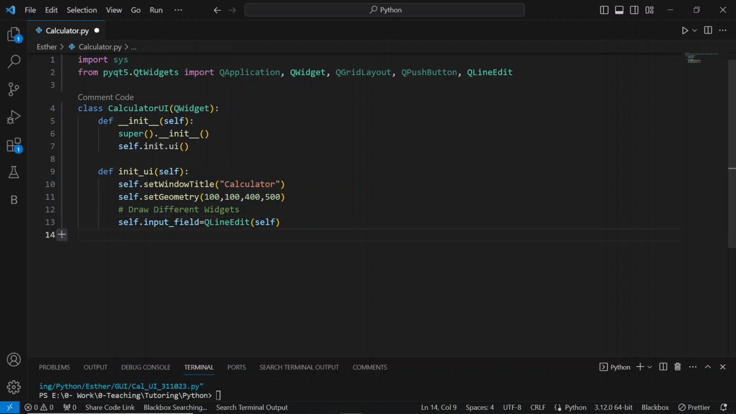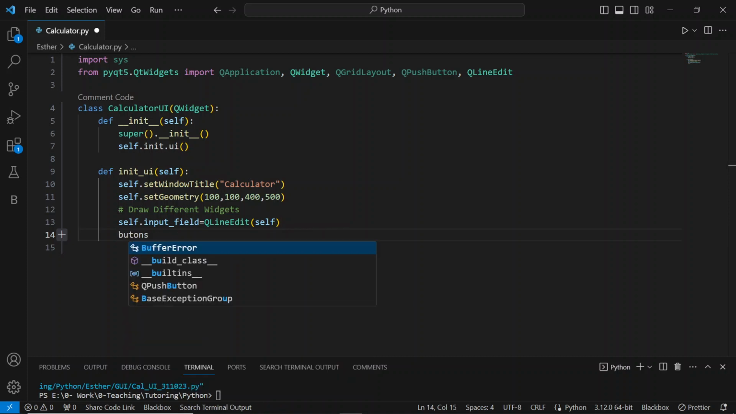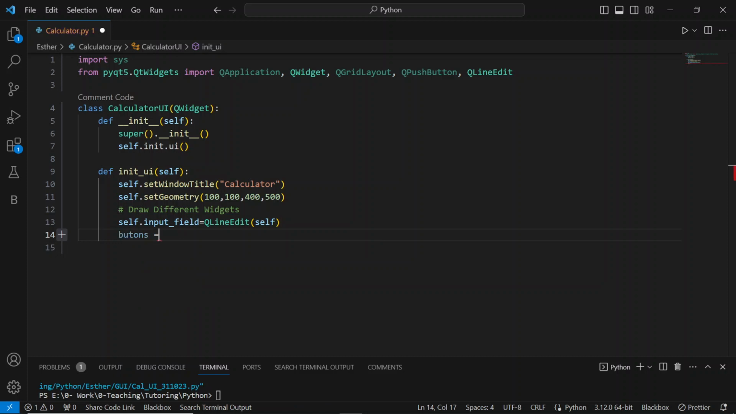Okay, now whatever buttons we want to draw, we can store in some sort of list which we already discussed in previous sessions. And lists are created by using opening and closing square brackets. I can draw here different types of buttons, and I can adopt these suggestions. On the other hand, I can write by myself.